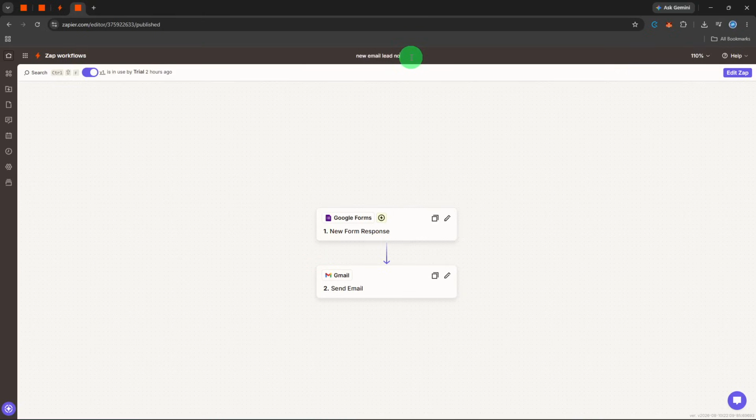Here's the first big gotcha. Zapier only copied the published version. If your original had unpublished draft changes, say you added a Slack step but never hit publish, those are not in this copy. So always publish the original first if you need those latest tweaks. What you see now is exactly the workflow that was live, nothing more.